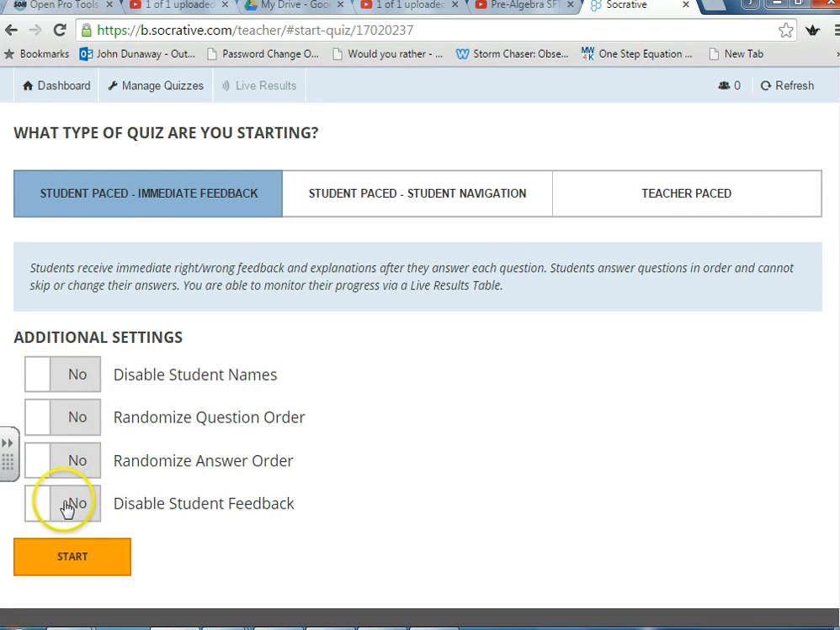You also have these options right here. One is to disable student names. I'm okay leaving that a no.